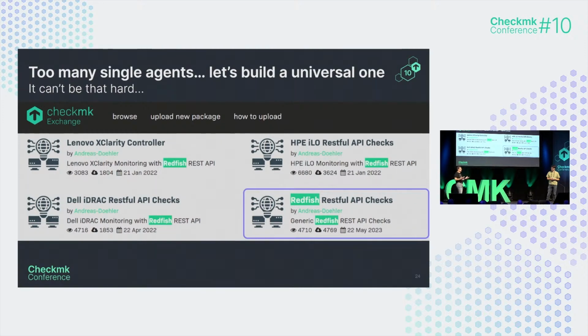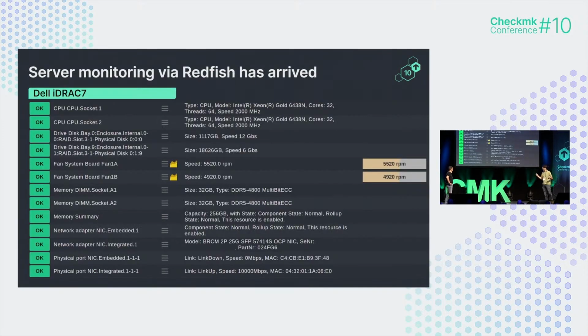Every vendor has its own specific extensions, not to the implementation, but to the standard. Let's take a look a little bit at what we get. Can you maybe just walk us very quickly through what we see here? What we see here is a normal Dell server.